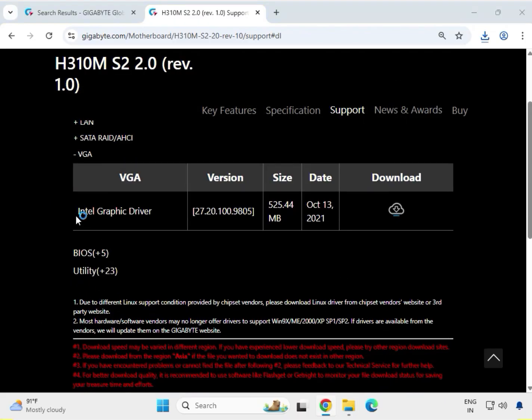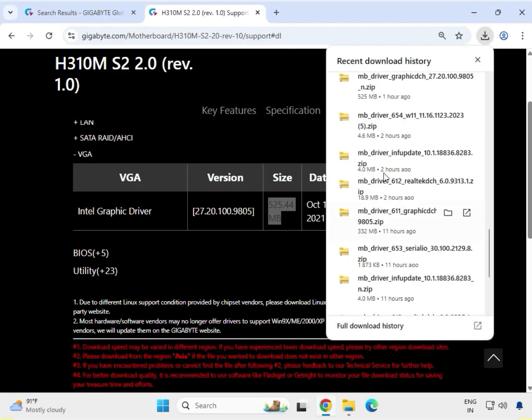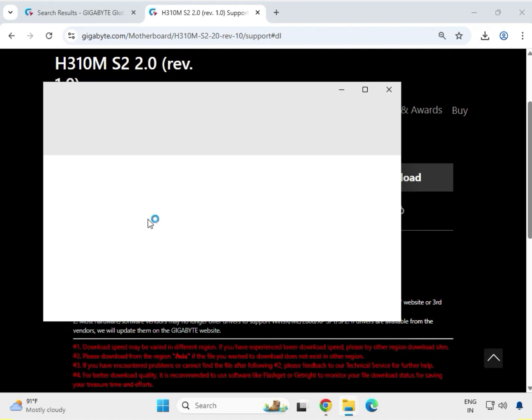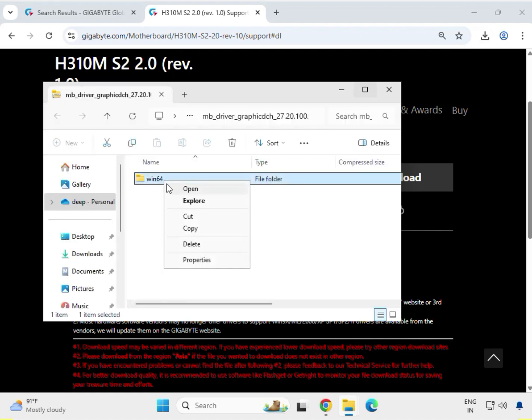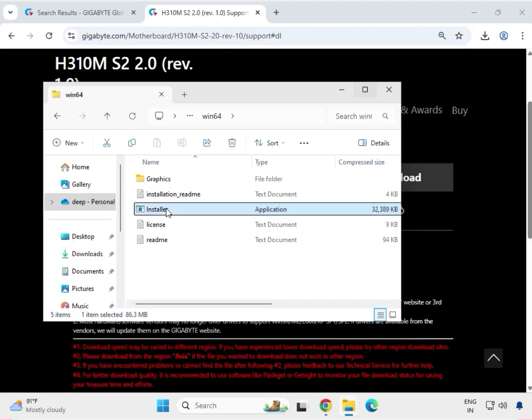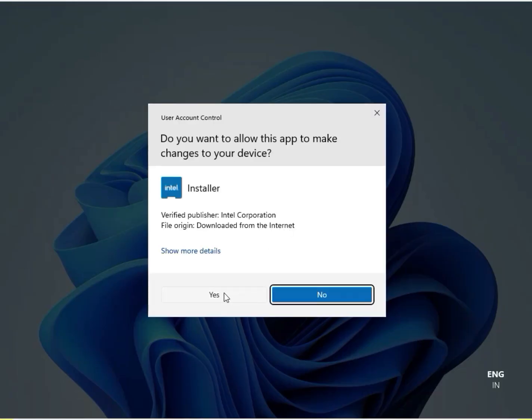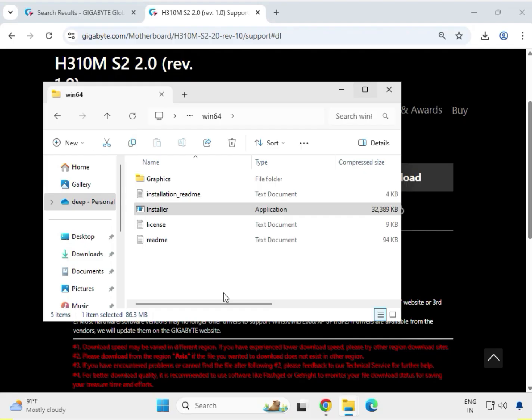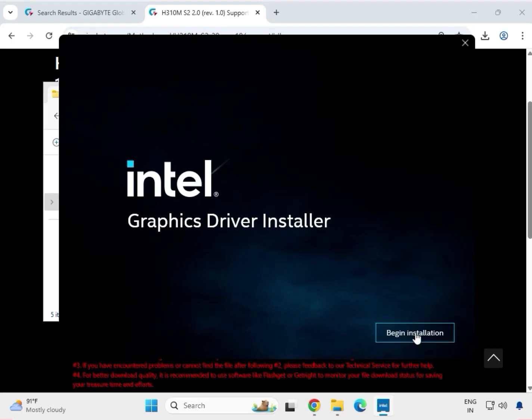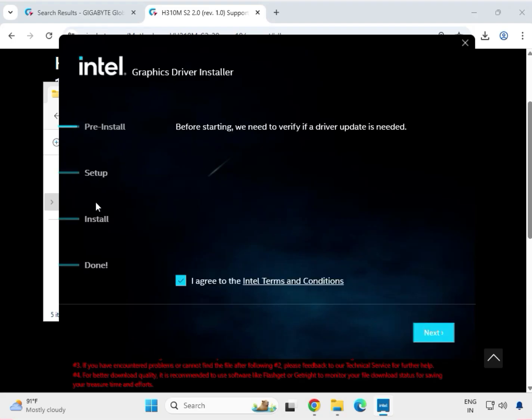VGA. So Intel VGA graphic card driver, this is the size and this is download. When you click to download, it will start downloading. So it is completed, open it. So this is the installer, right click to open and then run. Then yes. So begin install. So pre-install, setup, install and done.